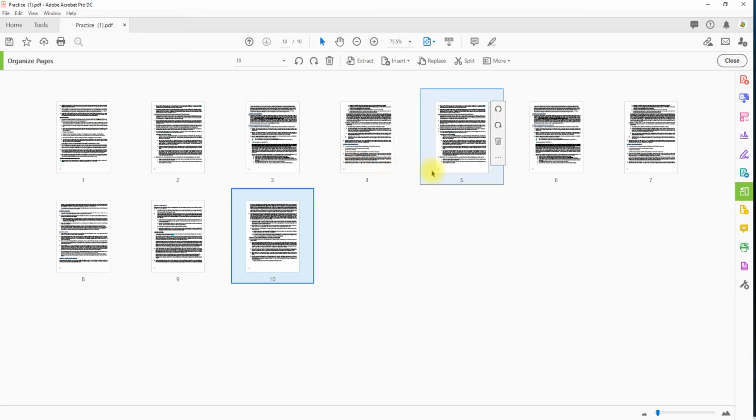Now, another thing is that if you decide that one of these pages is not something you want in this file, maybe you opened up April, but yet you got Jennifer instead, go ahead and click on one of these and just click the trash can and it'll delete it.